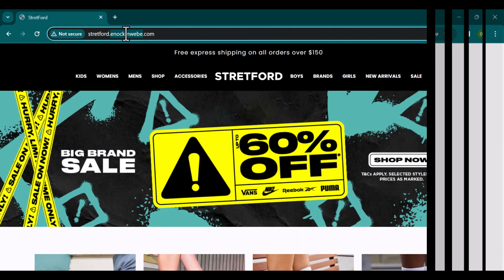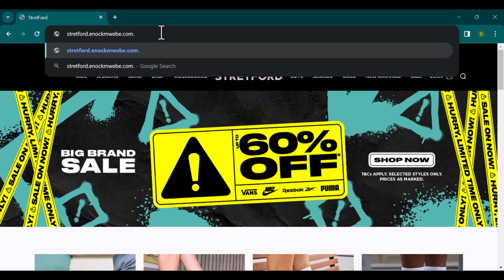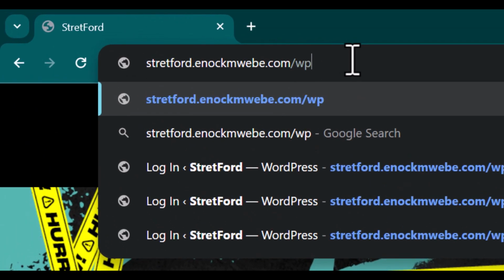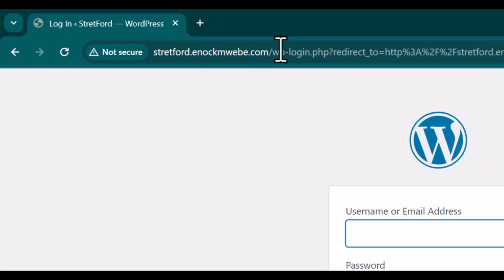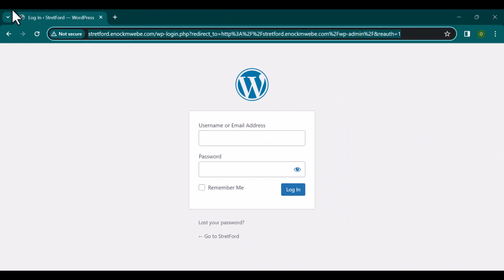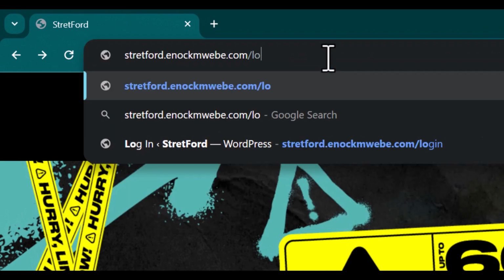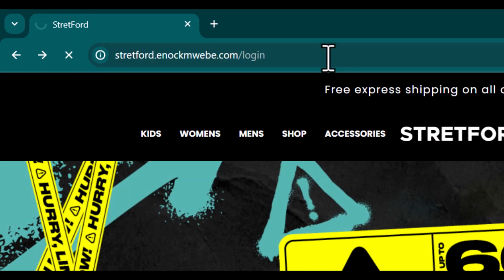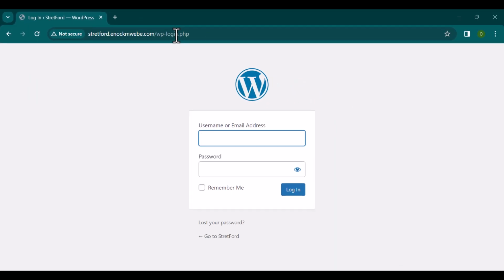One, let me just copy this, just for the sake of redoing it. One is by typing in a slash right here. Then you say wp-admin. Then this will redirect you to the login page. Or alternatively, what you can do if you have to go back is to put a slash, then just say login.